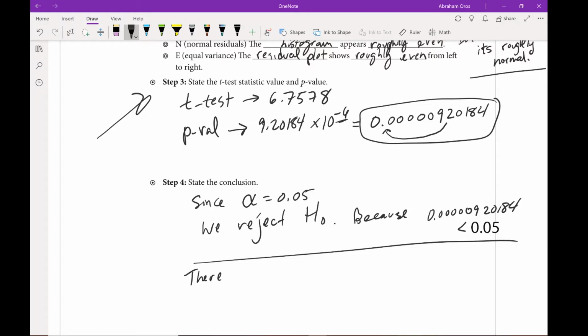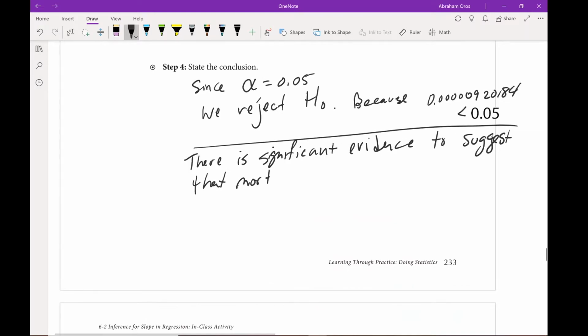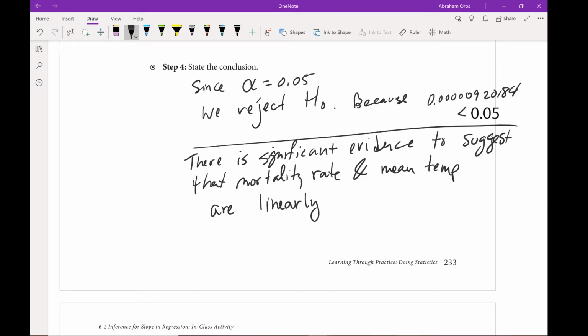And then, of course, like every other one, you're going to state a sentence. And in the workbook solutions, you can probably just read this. But there is significant evidence to suggest that mortality rate and mean temp are linearly related. All right.